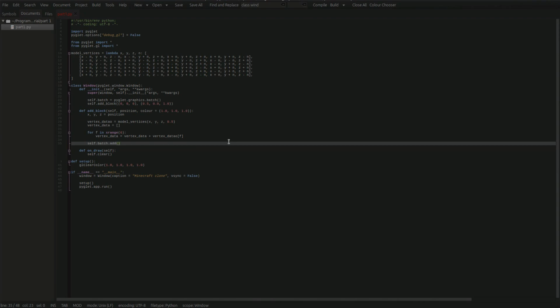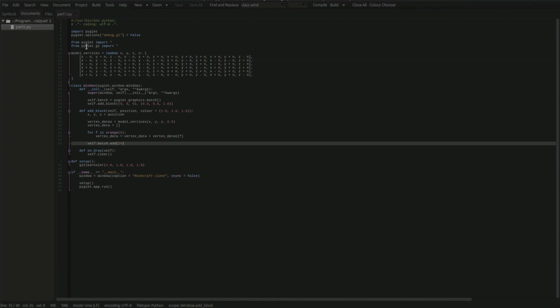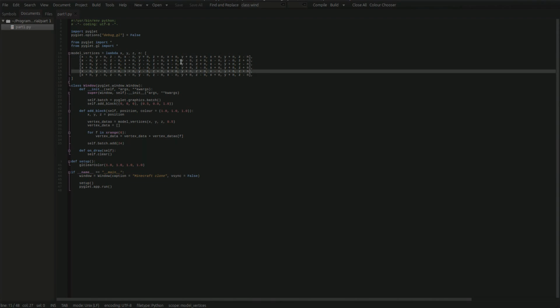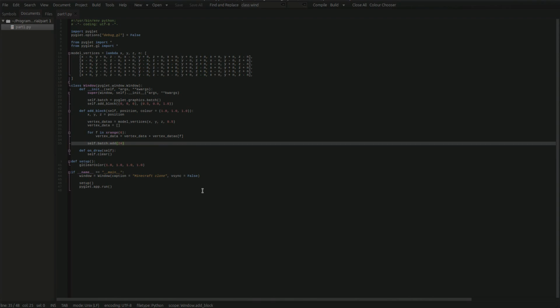Anyway. So now I'm going to go into my batch, and I am going to add 24. Now this is kind of a random number, but it's basically the amount of vertices, I think, or the amount of values for vertices. So I have 3 axes times 4 for each face, times 6, so that makes 3 times 4, which is 12 times 6, and that makes 24. Normally, I can't remember exactly.